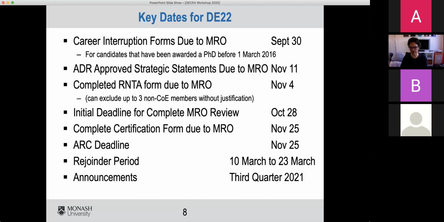Then on the 25th of November, things need to go to the ARC, and the certification form, which dictates that the university and the head of school are willing to support it and things like that, all needs to go to the Monash Research Office. And do try and get it in a day or two before that. From time to time, we're on the phone trying to catch people who haven't clicked the last button to submit it to the ARC. So give yourself just a little margin of error there.